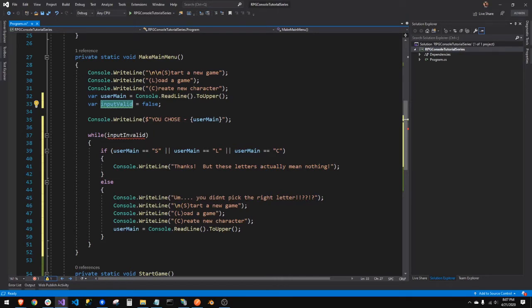And so the problem here is we don't want to keep doing stuff while the input is valid. We want to keep doing stuff when the input is not valid. So how do we say while not input valid? Well, you could do a couple ways. You could say while input valid is equal to false.